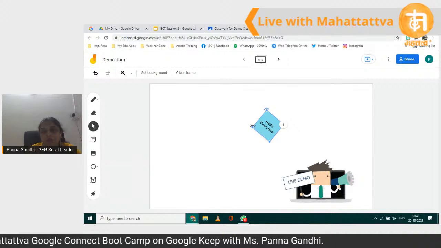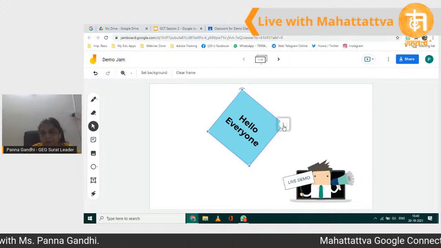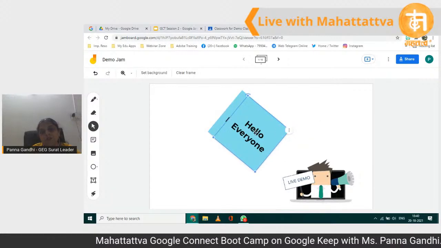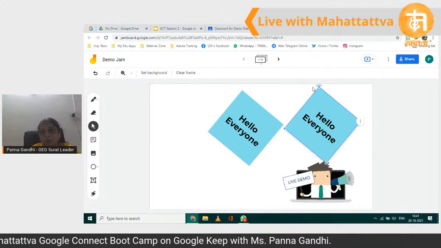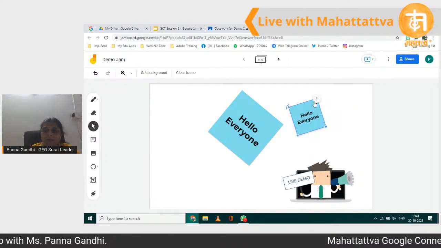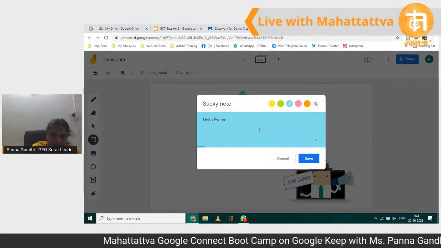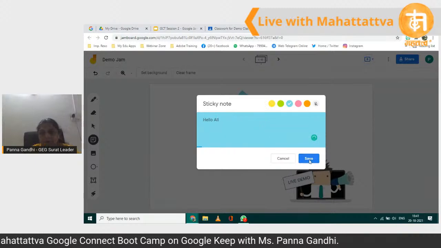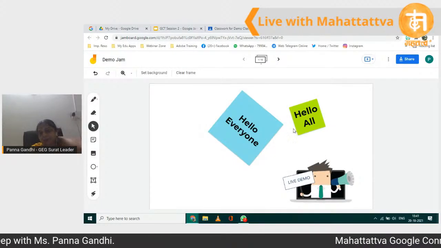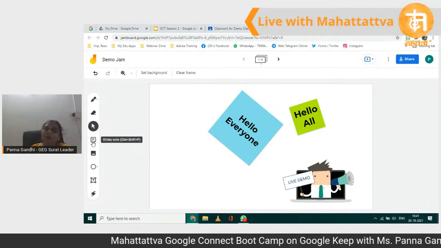You can drag your sticky note to make it bigger or smaller. You can duplicate your note and you can delete it as well. So if you want to make a duplicate, it's a duplicate note here. Again, I have rotated it. And suppose I want to edit it, once again I can edit, and I can change the background color and use it. So the same has been changed into this. I can use sticky notes as many as I want.